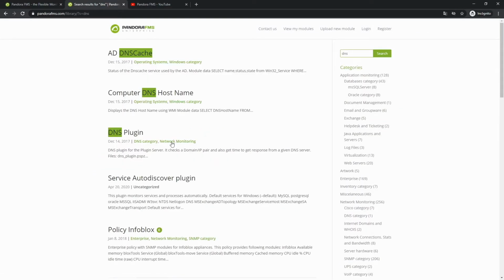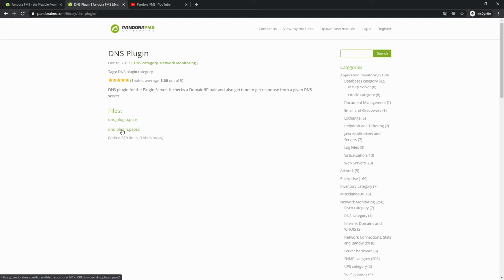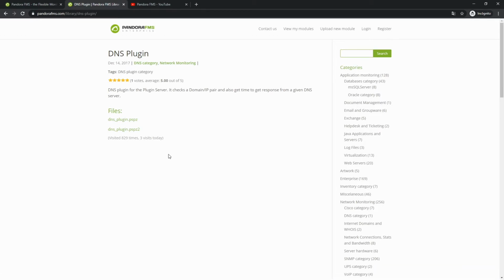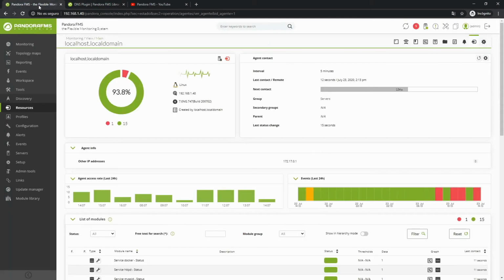Once these are clear, we will proceed to download the plugin to monitor DNS. As you see in its definition, this plugin will return information about the domain/IP, and it will also obtain the response time of a certain DNS server if we indicate it when configuring it.